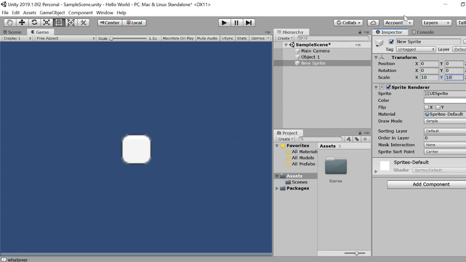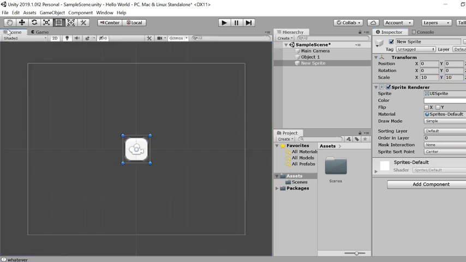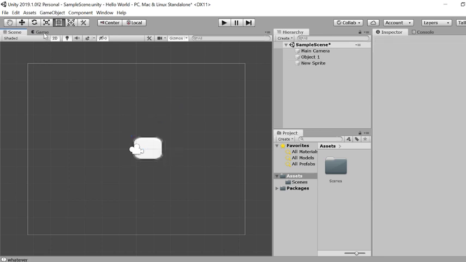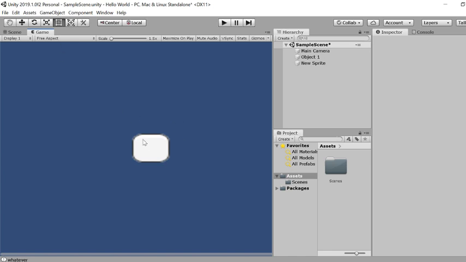This is inside the transform component, not the sprite renderer, the scale part. So inside here you can do stuff like move it around, or you can also change the scale from here. And if you click on the game tab, you'll be able to see what it looks like when you play.